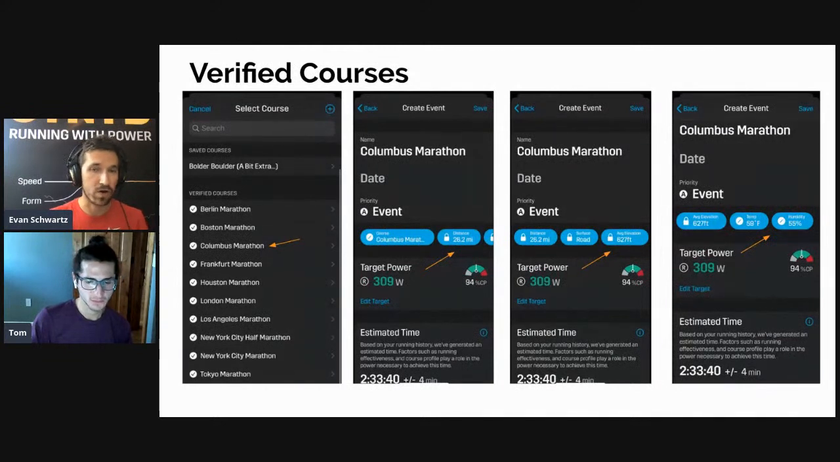So not only is this important for forecasting, training at a certain level. If you're targeting the Columbus Marathon and your buildup says marathon power, well, you don't have to guess. The event card literally shows you what the target power is. And this is something you can play around with. But then over time, it'll give you that constant reminder.